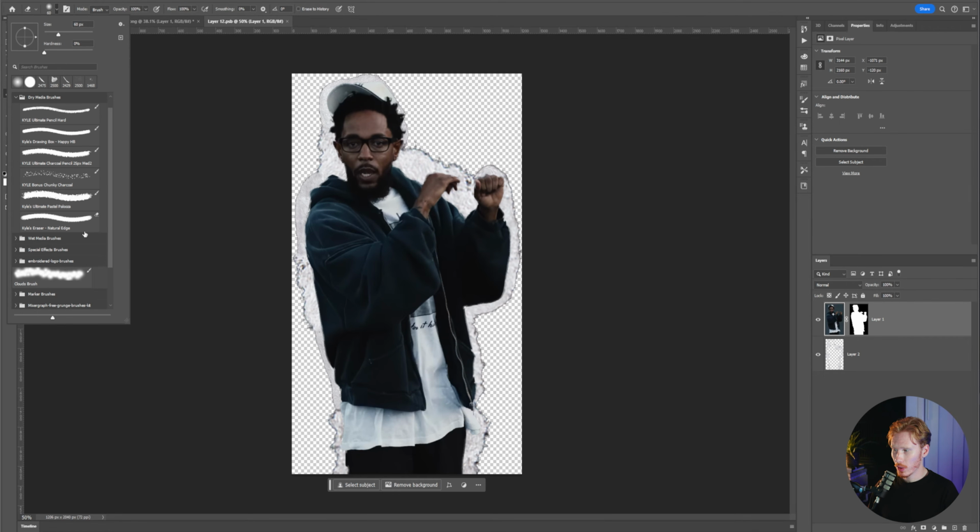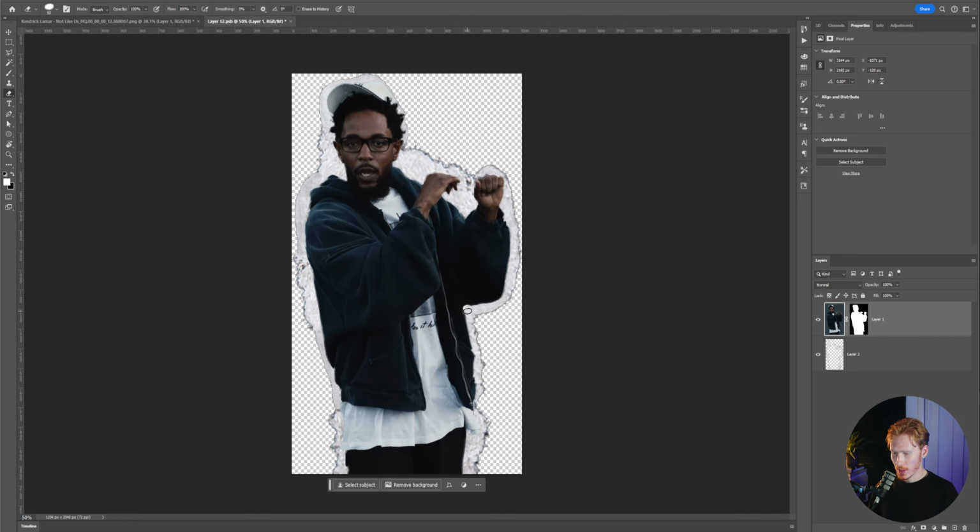The way we're going to do that is we're going to find a brush that has a lot of texture to it. All these brushes that I use in this video are free, so I'll have them linked below so you can download and use them as well. I'm going to use this one that Adobe provides, and it's called Kyle's Eraser Natural Edge. And as you're going to see here, this brush allows us to add a little bit more imperfections around the edges.